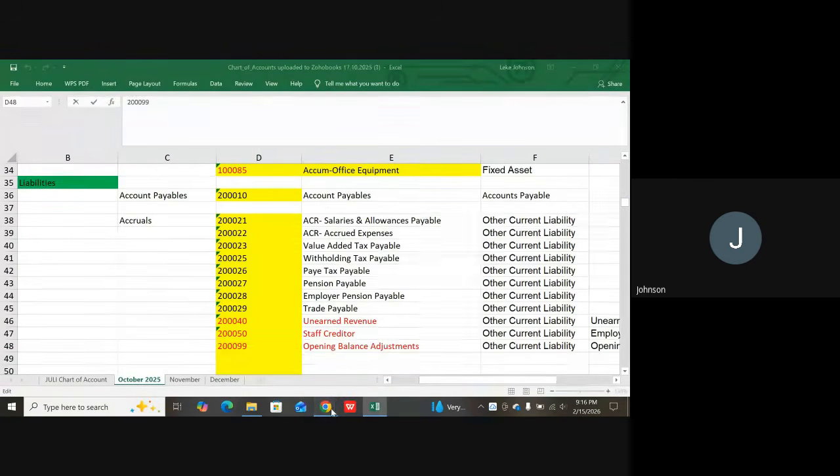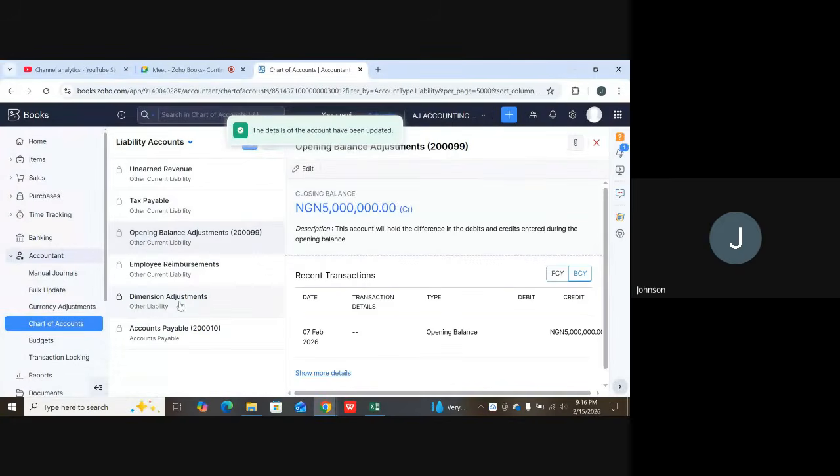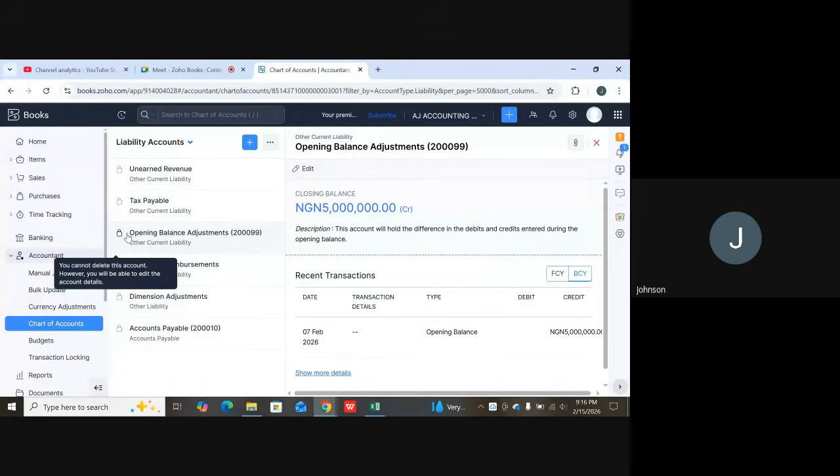So you can see that some accounts are just important. We've not posted into this opening balance adjustment, but automatically by itself there are postings in it already. So that is why most of these accounts, you don't just change them without you knowing. That's why they make sure that they lock those accounts. If you check this one out, this has been locked. So automatically, this account, this is what it warehouses. This account will hold the differences in the debit and the credit entry during the opening balance. Okay, fine. Let's now go to the next one, employee reimbursement.